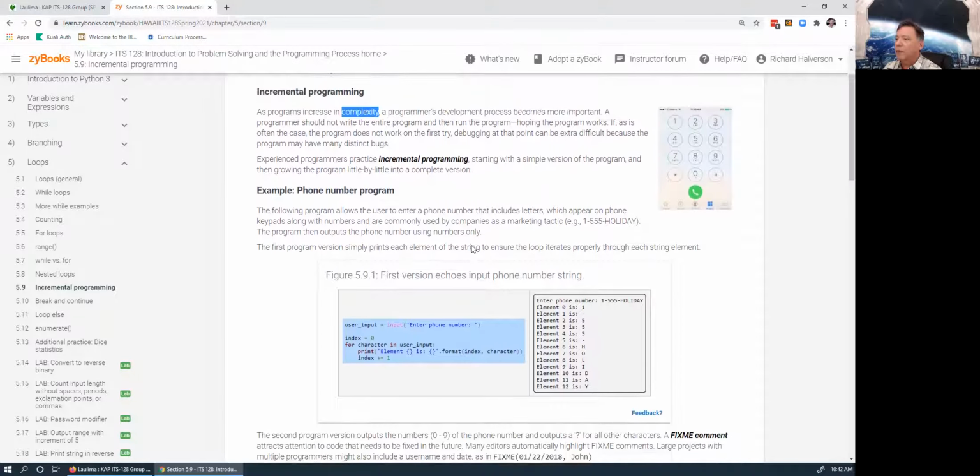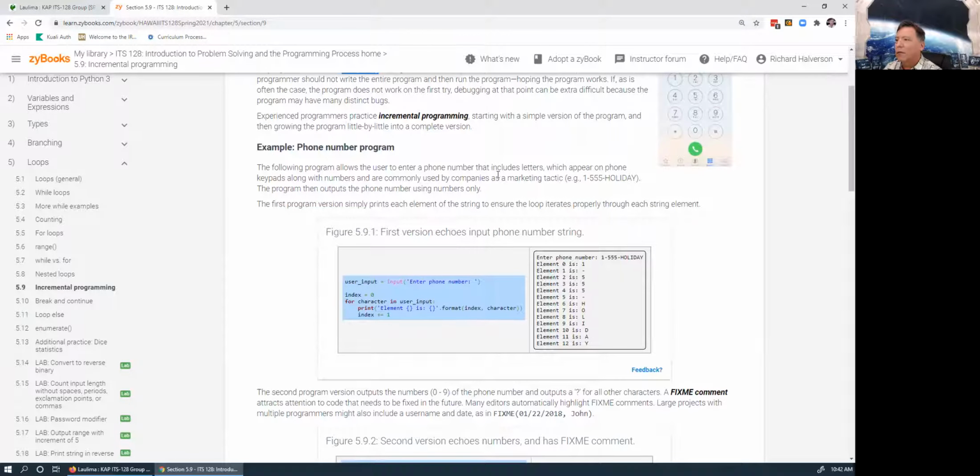So here's an example. The following program allows a user to enter in a phone number like this, where you can make the last 4 digits be letters. If you look on your keypad, you see next to each number, there are letters. As a marketing tactic. And so this is a program that echoes the phone number. You enter in a phone number like this, and it will output what the actual numbers are.